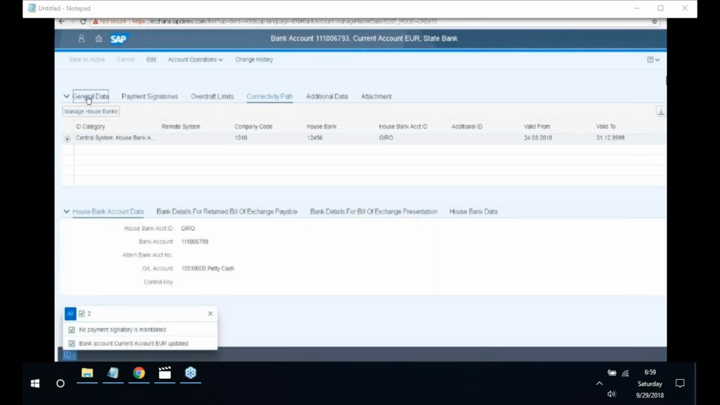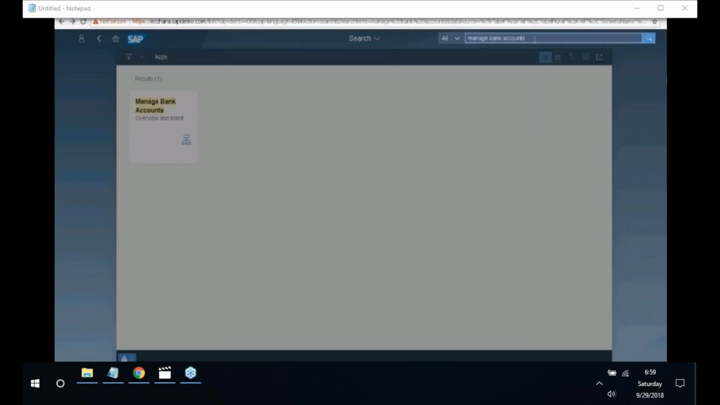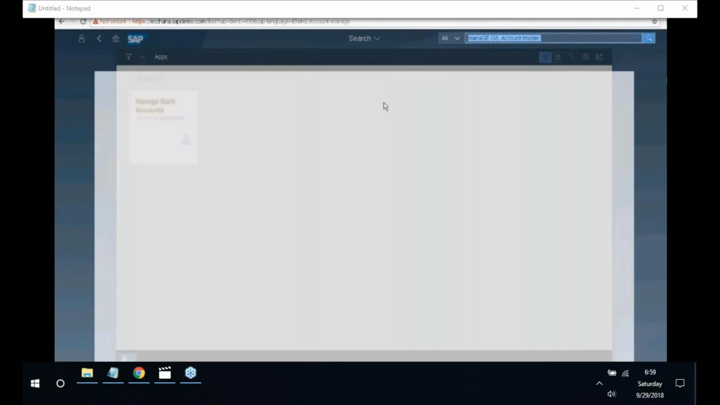So click on General Data. Here you can see our status is inactive. Now we are going to add the house bank to the GL account. To add the house bank to the GL account, open the Manage GL Account Master Data app. Click on the app.